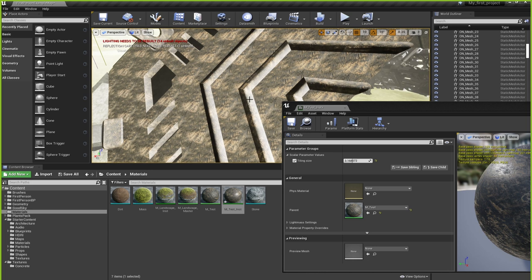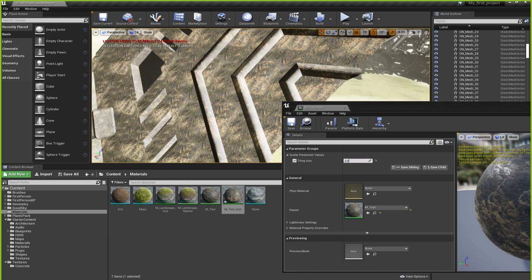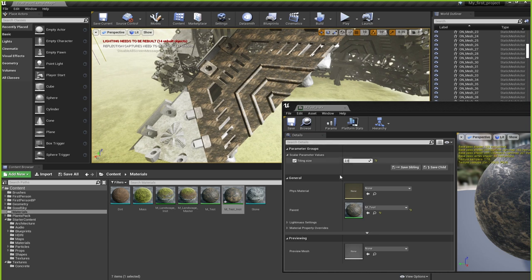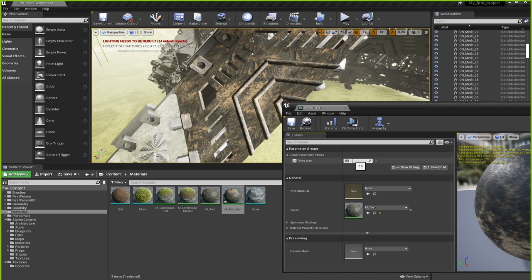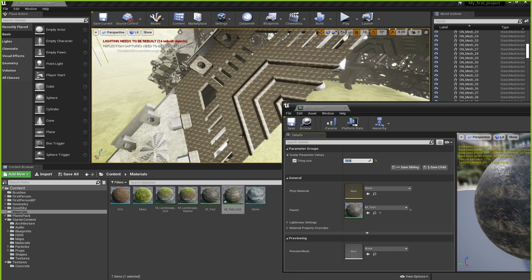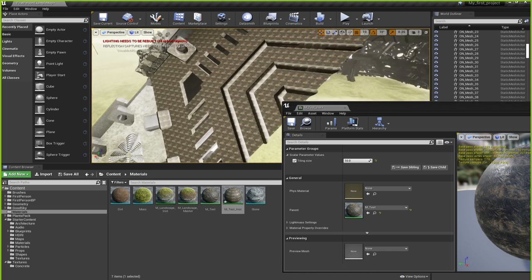So this is not a great material to tile. But basically, we can, let's say 2, we can increase or decrease tiling this way. 0.5, it will become super big. 10, it's going to be super small.